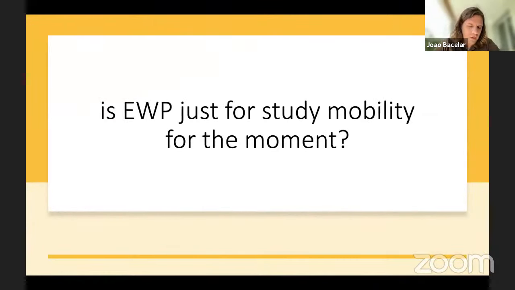Daige, what do you think of this one? So yes, another question is about if EWP is just for the study mobility for the moment. And the answer to that is actually yes. When it comes to online learning agreements, we have of course also the track for the blended and the doctoral. But all in all, it is still the study mobility that we're dealing with.